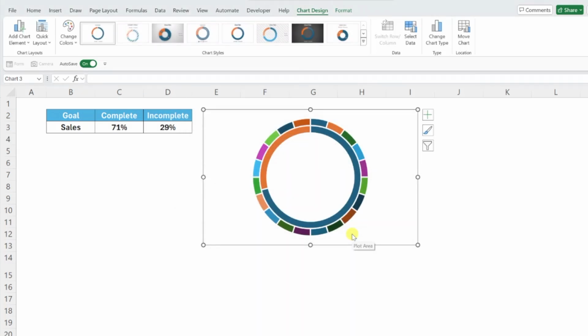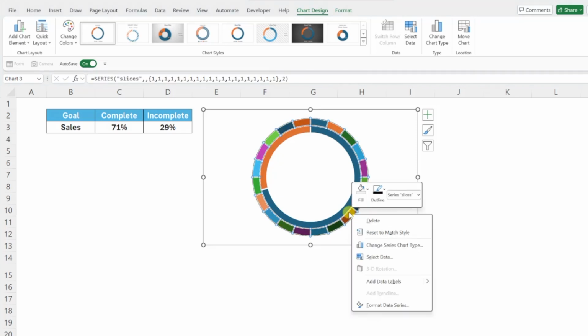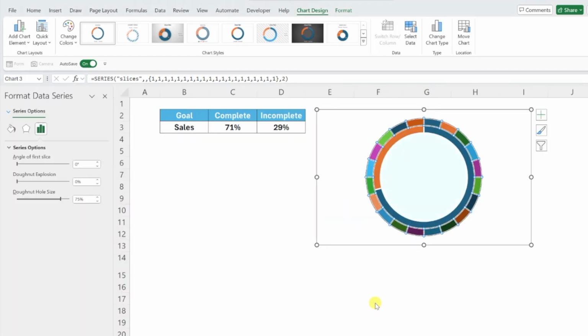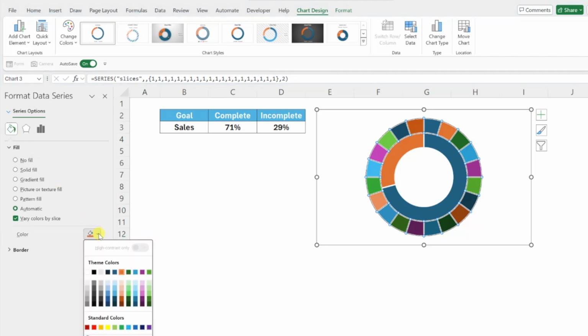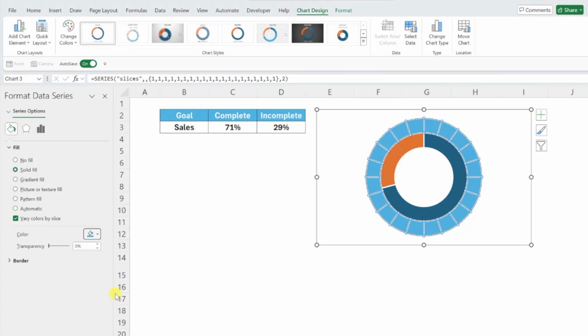Now that we've added our donut slices, we need to reformat the chart by right-clicking the new data series and selecting Format Data Series. First, we need to make the hole in our donut chart smaller by setting the donut hole size equal to 50%, and then we need to select a color for our donut chart by selecting the Format icon, opening the Color Fill drop-down menu, and selecting any color.